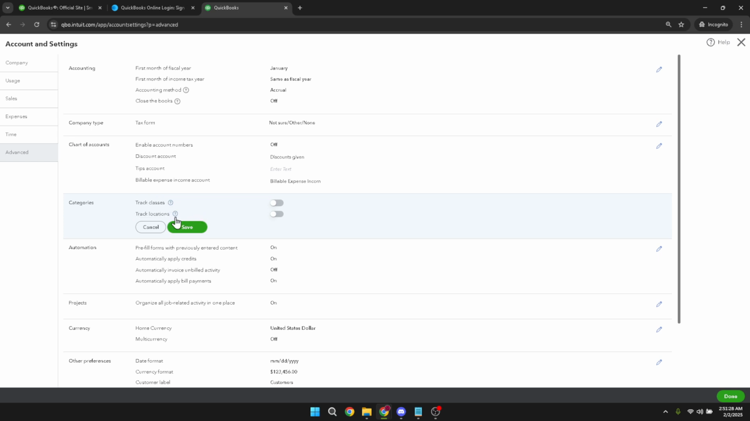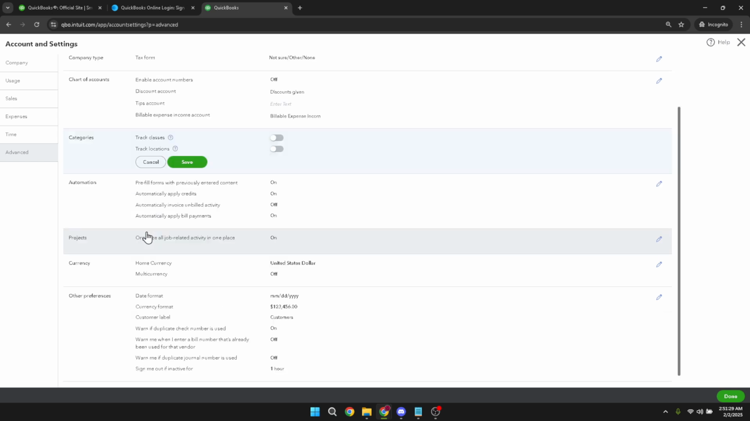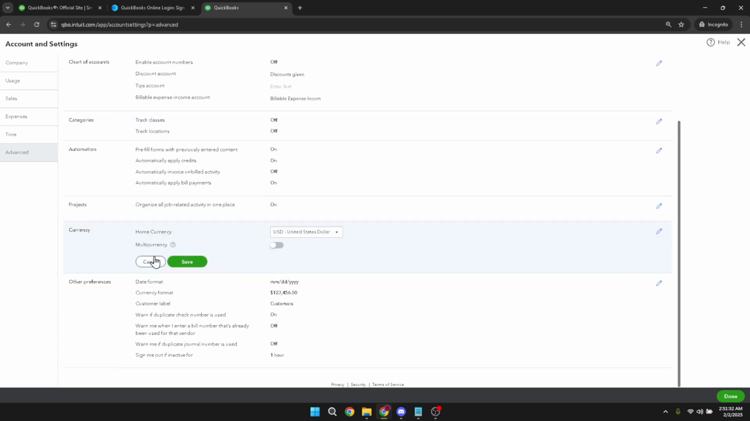Finally, don't forget about the currency settings. If your business deals with multiple currencies, this is where you can enable and manage those preferences, facilitating easier conversions and more accurate financial tracking.